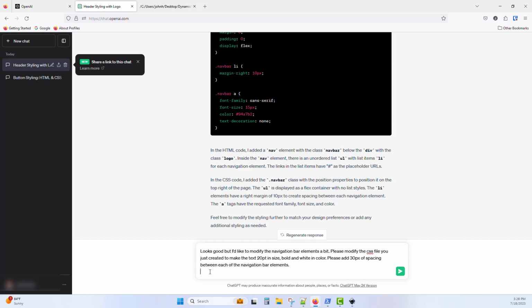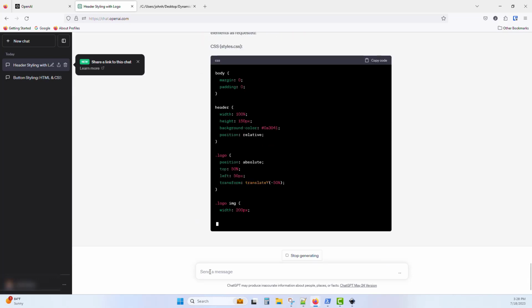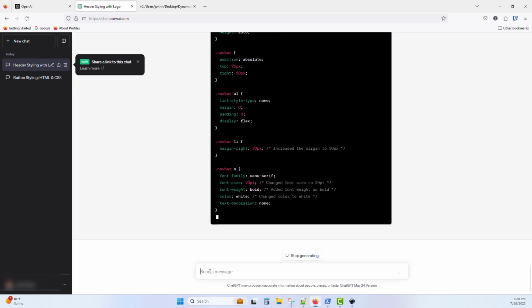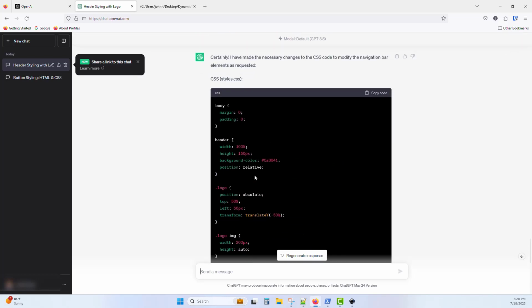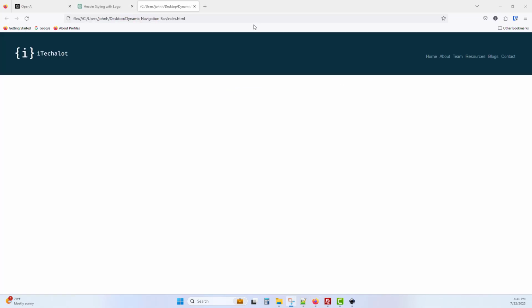I also instruct AI to space the navigation bar elements further apart, since I will need the space for the functionality I will be adding very soon. When I finish typing, I press enter to see what AI did with my code. After pasting the updated CSS code in Notepad++, I refresh the web page to see what the changes produced. Not bad, but I think it could be better with some simple adjustments.